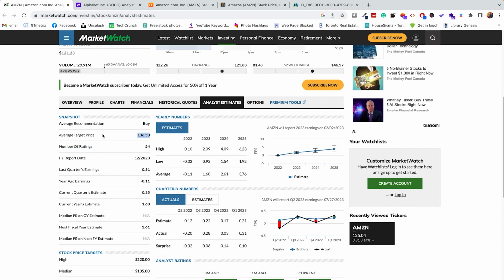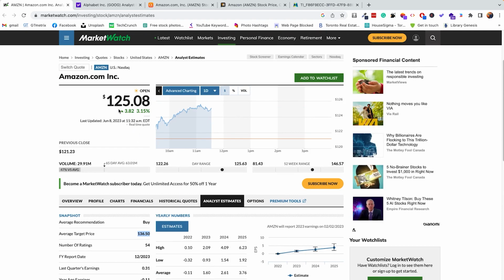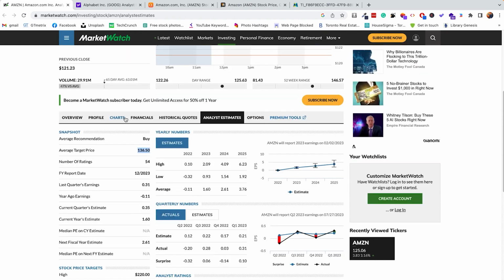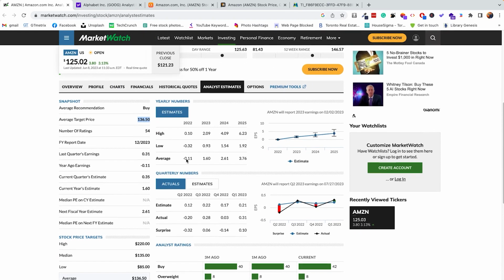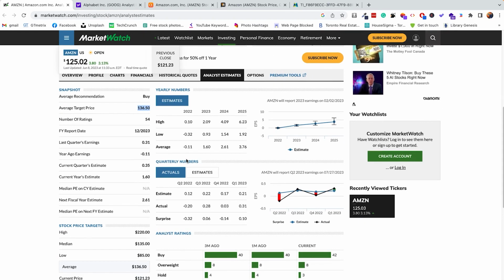Then you also see an average target price. This is the target price that those analysts believe that the stock will hit. So 136.50. Right now, the stock is at 125.08, so it seems like a potentially good opportunity. And the cool thing is that oftentimes you see yearly numbers as well, so you can see estimations of revenue, EPS, and different metrics like that.